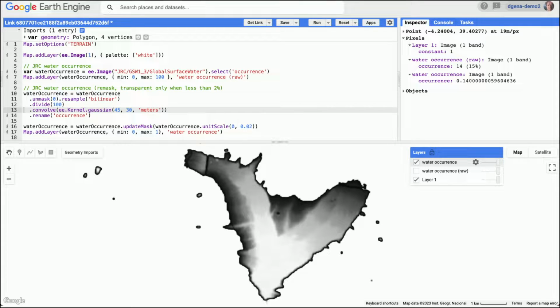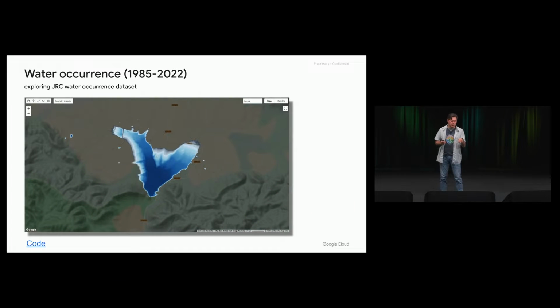From lines 10 to 14, you see that there is some manipulation done with this data set to make it smoother and to convert it to values that vary between 0 and 1, because by default it's scaled from 0 to 100, I think to save space probably. And then these scripts, which you will see in this slide deck: on every slide where you see code, you can click on the code and then you will get the code editor open with a script which corresponds to this section.